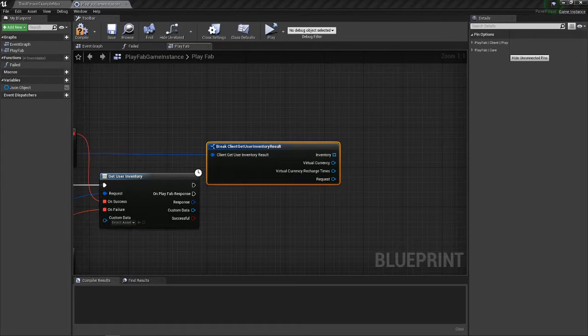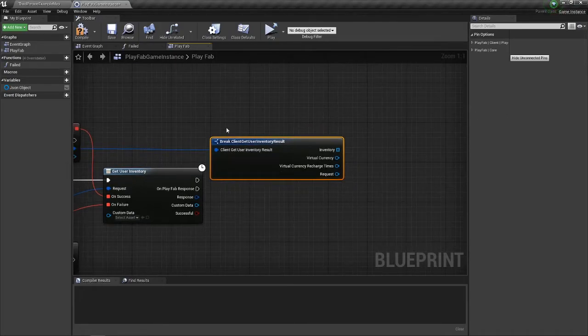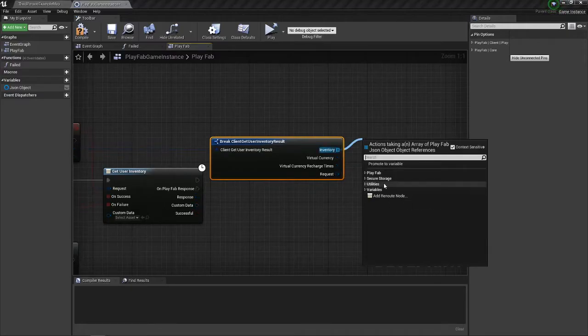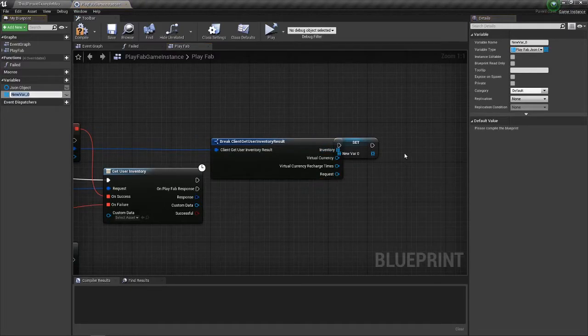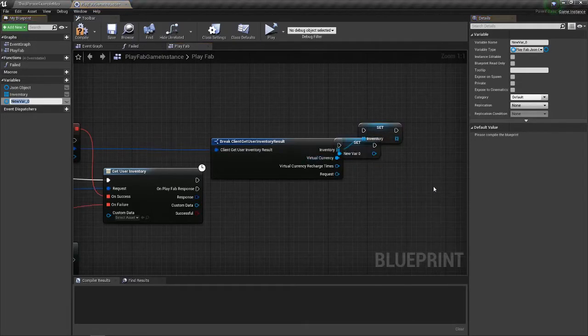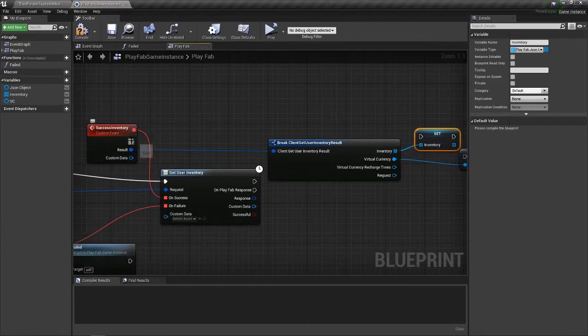You want to call get user inventory, because then you can display the virtual currency the player has and the inventory that the player has. Now, it's usually best to save these as variables, so you can have inventory and then virtual currency, or VC, and then you can simply have these inside of here so that it is easier to update.